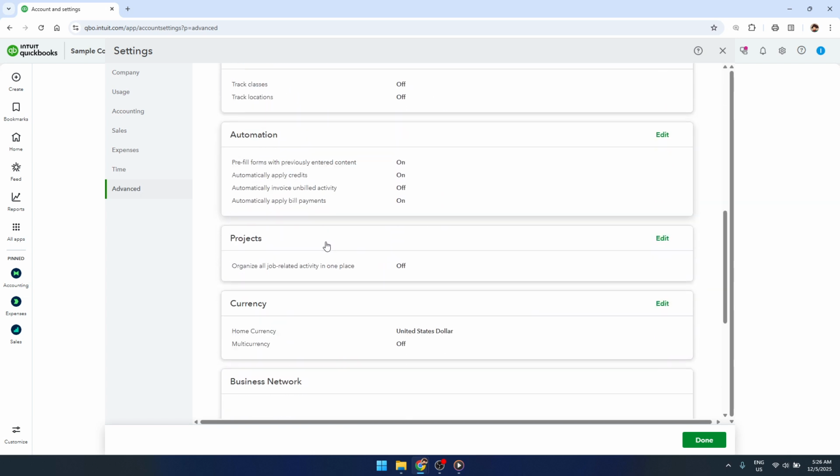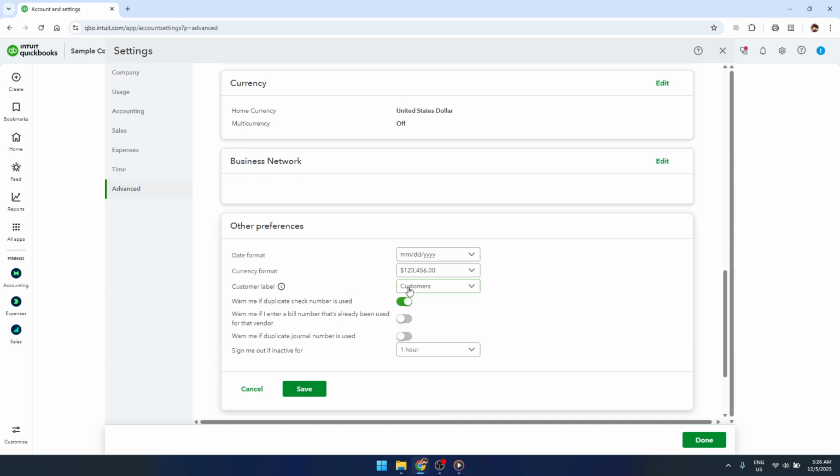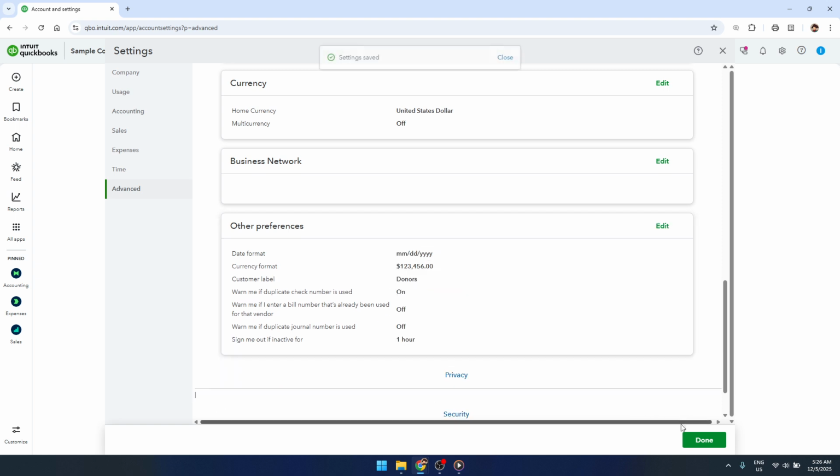While you're in the advanced settings, you can also adjust the terminology so it better reflects nonprofit operations. Under Other Preferences, click the Edit icon and look for the Customer Label drop-down. Change that label from Customers to Donors. Save and click Done. This small change makes your day-to-day work feel much more natural for a nonprofit context.